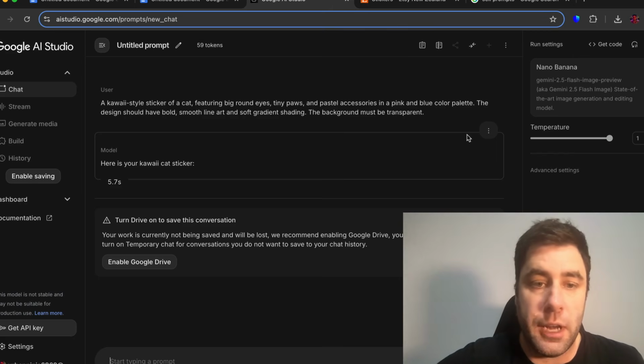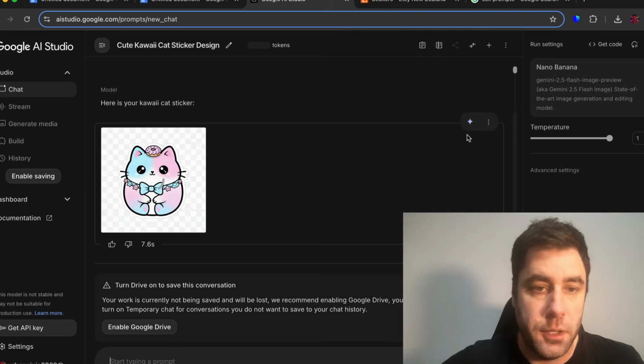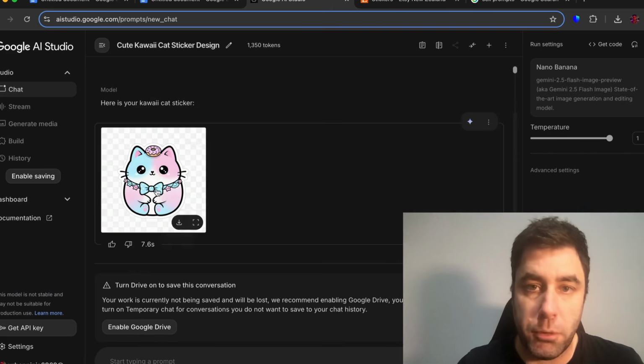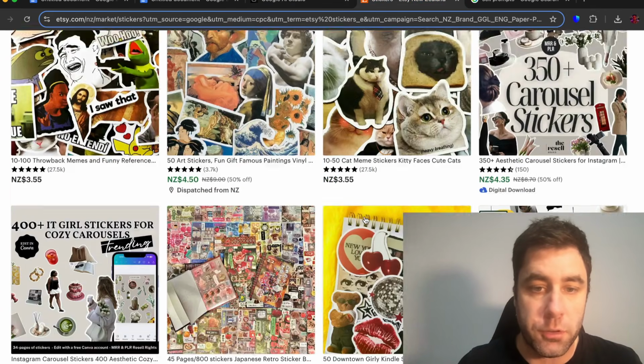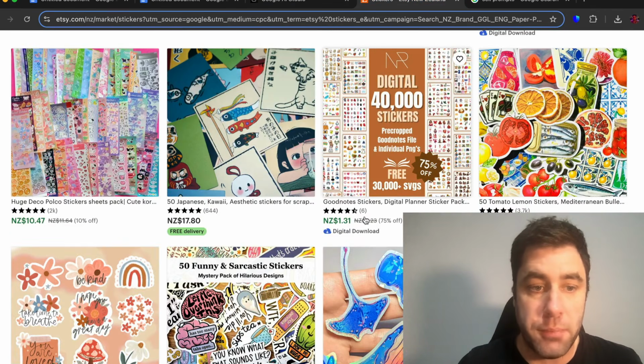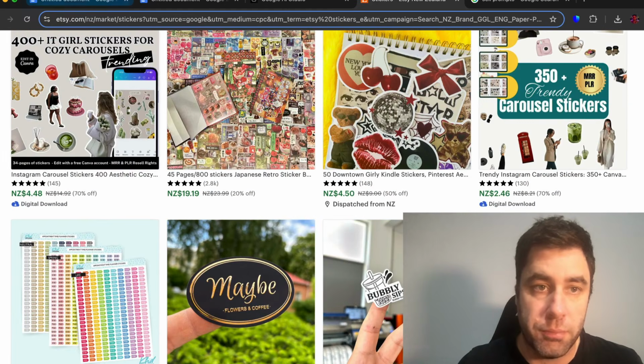I don't know what it's going to turn out like. I haven't actually used this prompt yet. Oh, that's pretty cool. It's a little donut on its head. But yep, that's the prompt. We can sell these stickers on Etsy or wherever we want. So that's another way that you can make money with Nano Banana, and that's with stickers.